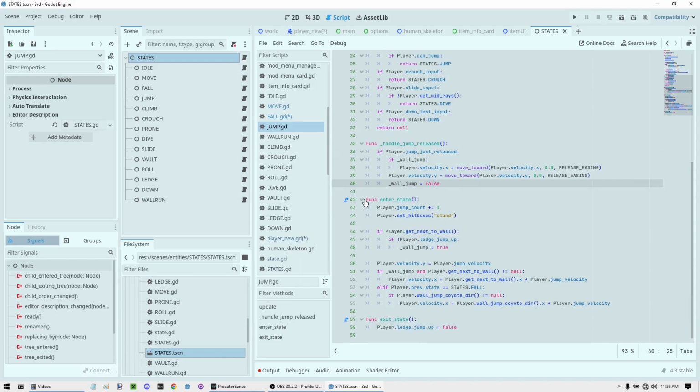So go to func enter state. We're going to add player.jump_count plus equals 1. Player set hitboxes stand. If player get next to wall, if not ledge_jump_up. This is set in the ledge state, I'll show you right now. We put wall_jump equals true if all these things are met right here.